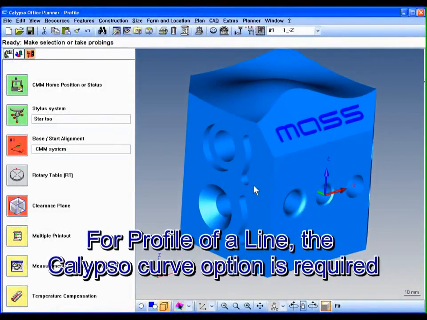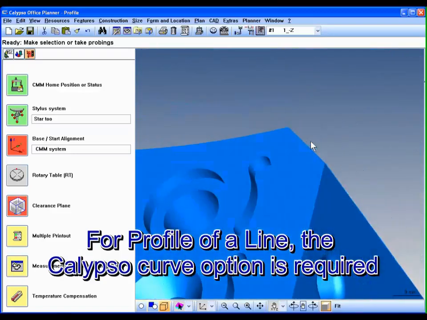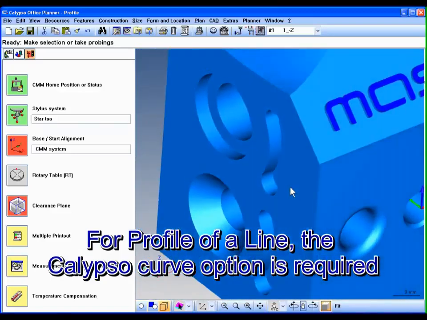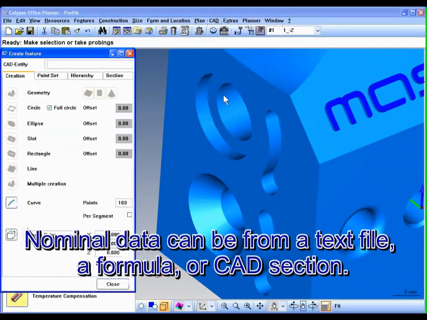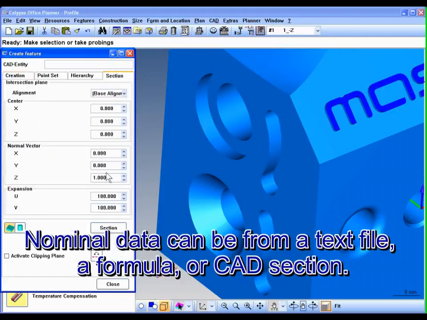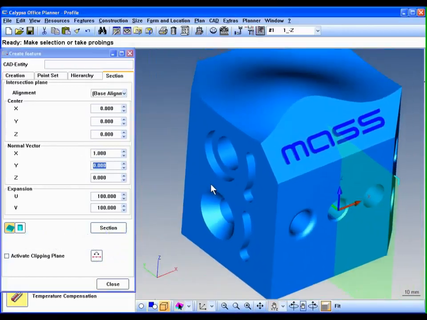Let's take a look at profile. First is profile of a line. For this, the Calypso curve option is required. For curve, we'll need the nominals, in other words, x, y, z, and vectors. This might be from a text file, reverse engineered from a master part, or as in this case, from a CAD section of the model.